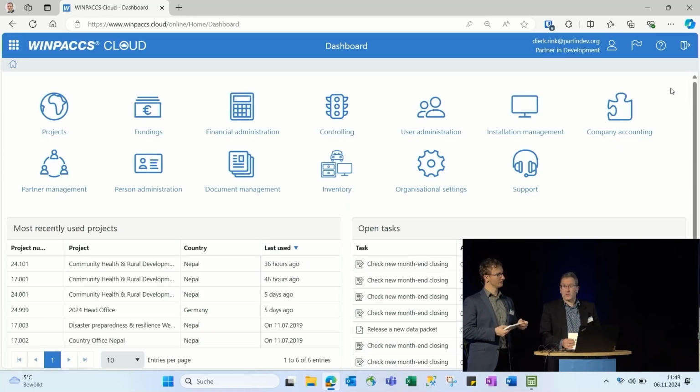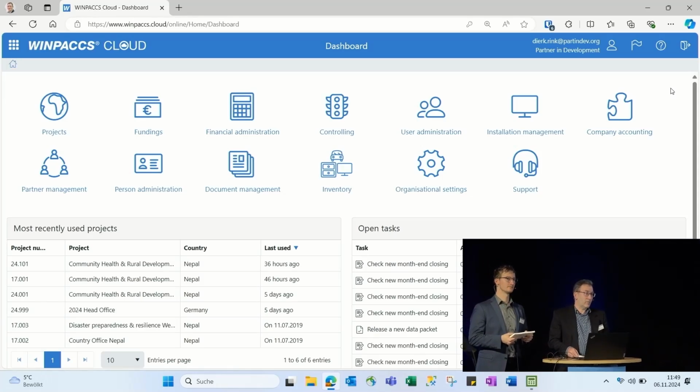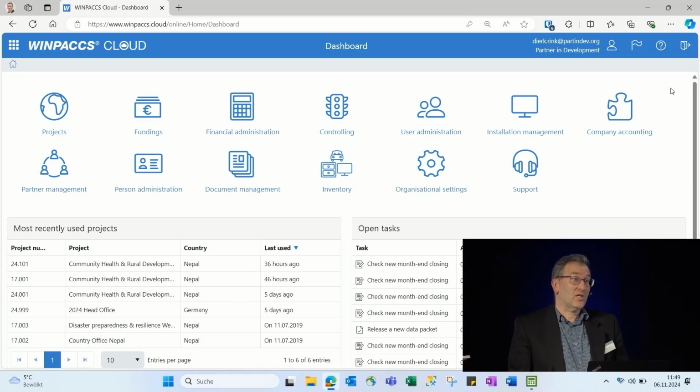From this dashboard, you are able to get to every function you need within the WINPACCS Cloud. On the top of the dashboard, you see all the functional areas you are allowed to. If you have access, for example, to the projects, you will see an icon for the projects and all the other functions. Down below, you see the most recently used projects. These are the projects you have been working with the last days, for example. And just with one click, you could open one of these projects.